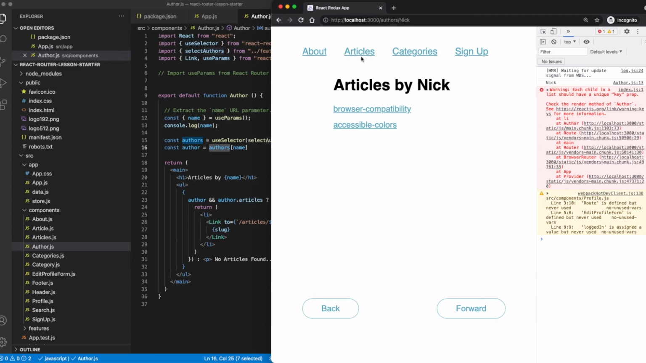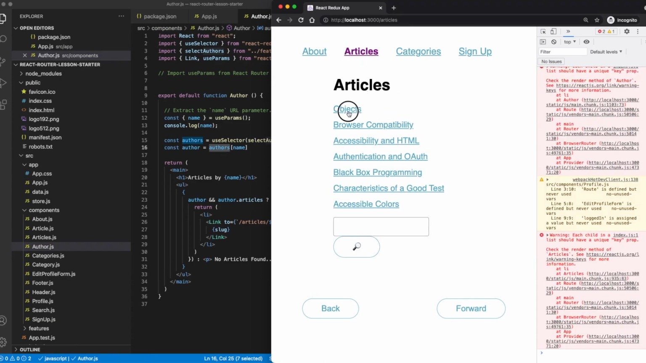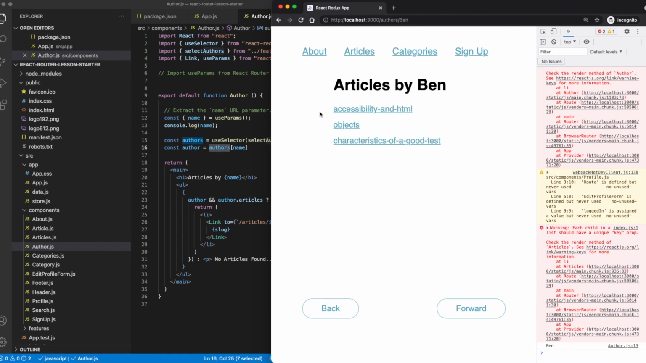We can also navigate to these via the articles themselves. If I go to the objects, and then by Ben, and here we are.